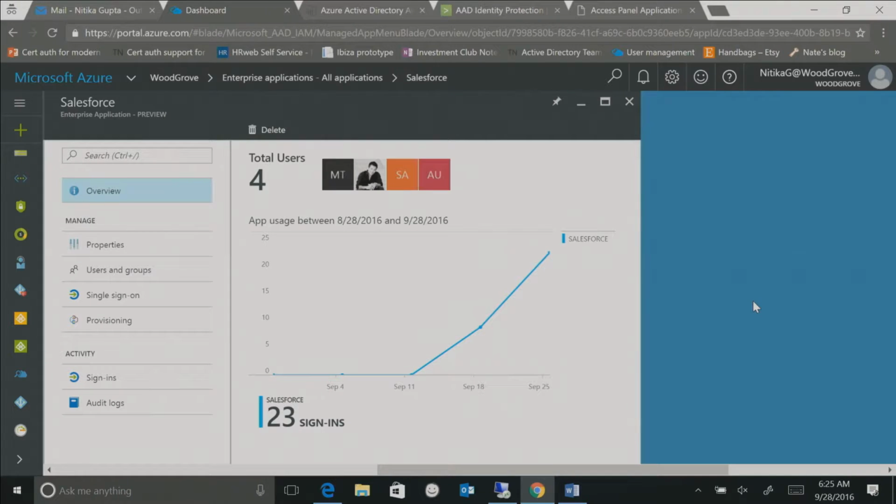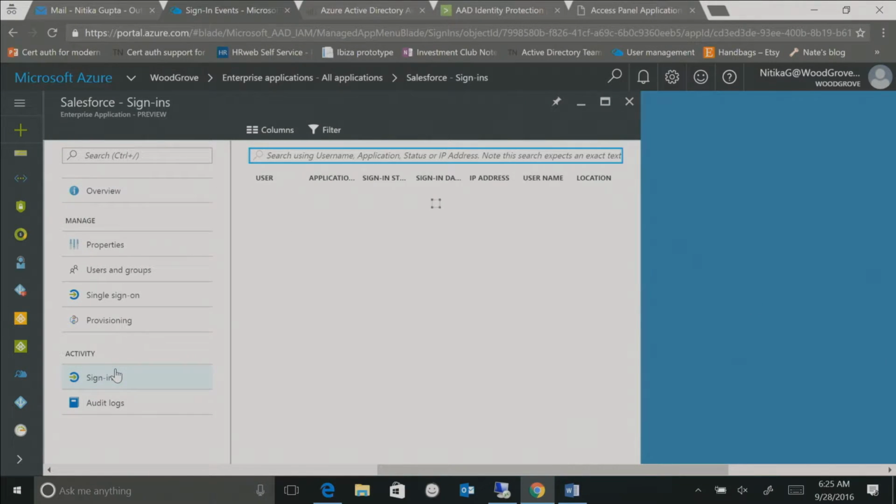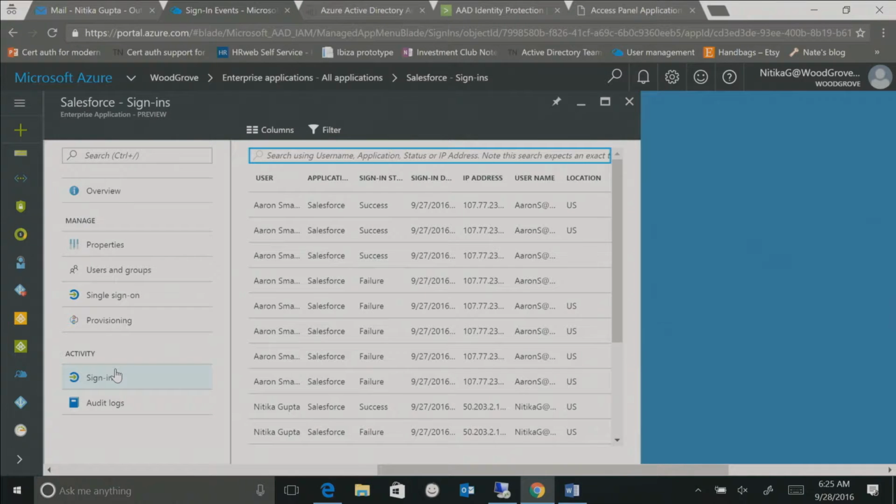Cool. So that's single sign-on. Azure AD allows you to have single sign-on with not just first-party applications like Office 365, but also with third-party applications like Salesforce, ServiceNow, Workday, and many more. Enabling single sign-on is really straightforward. Within the Azure Management Console, you're within the app, and then you just toggle to the single sign-on section.